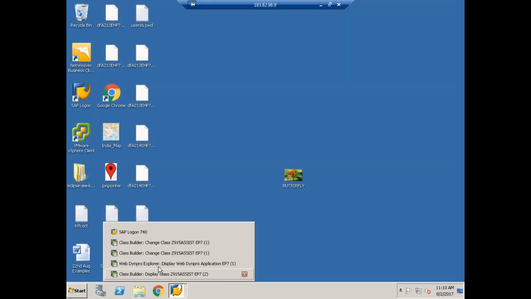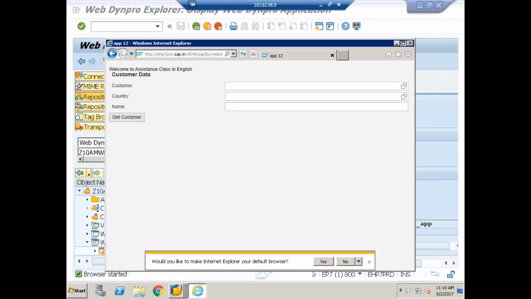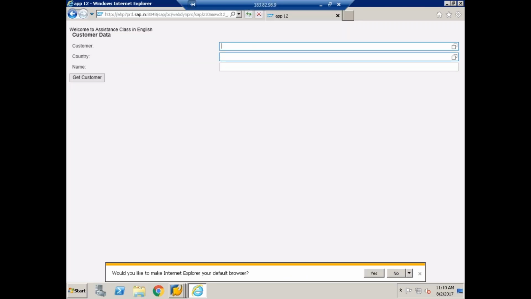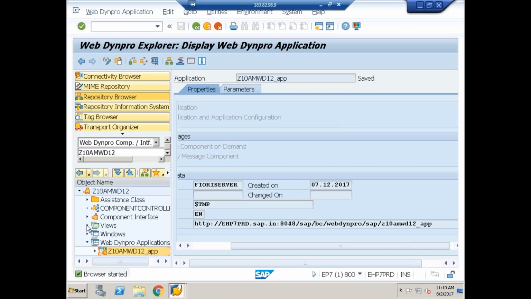Okay. So what is the next requirement here? When I click on the button, I should get customer data. So here I'll give the customer number, something like 1000. When I click on this, I should read this value and pass this value to the assistance class method, which will return the land one and name one, which you have to receive and bind with the attributes of this node. That is the logic.